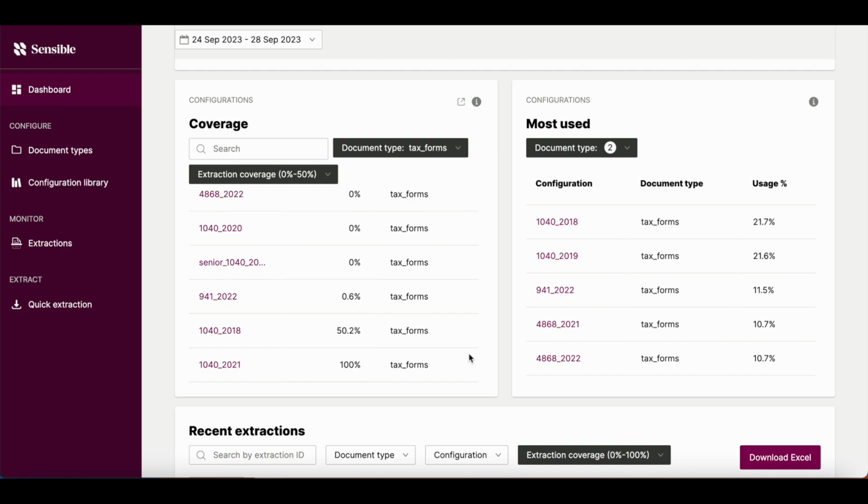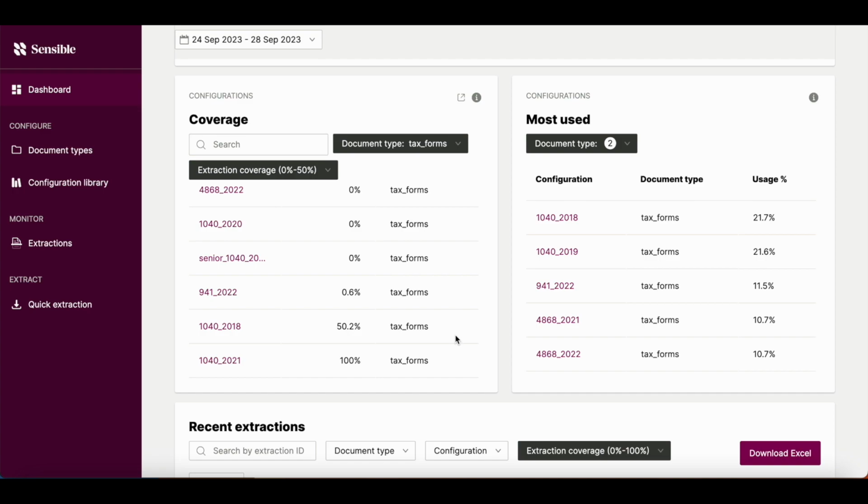Looking through the filtered coverage list, we see that most of our tax form configurations do not fall within this low extraction coverage percentage range. But if we scroll all the way to the bottom, we see that the 1040-2018 falls in this range about half the time, and the 1040-2021 falls in it 100% of the time. This gives us definitely cause for concern for the 1040-2021 configuration.